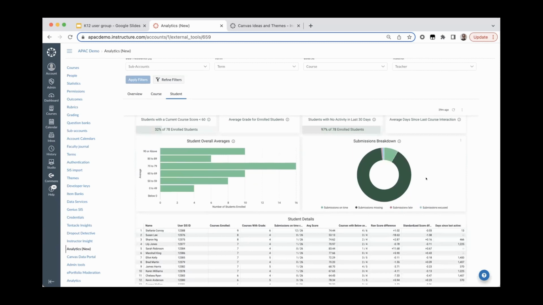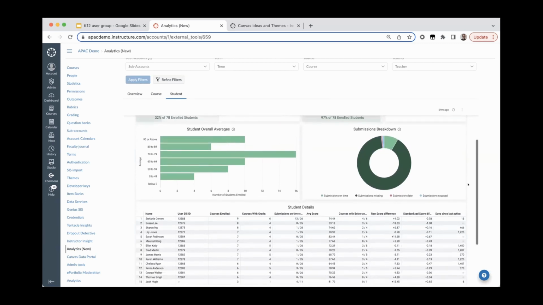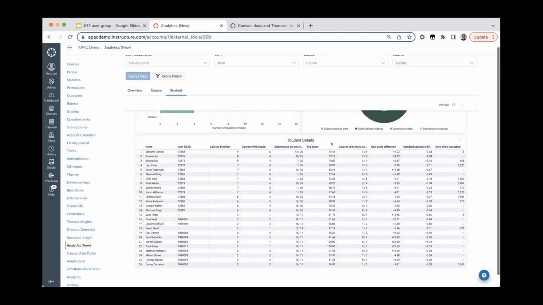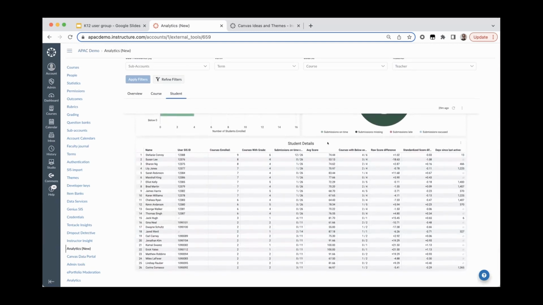The averages and the trends around submissions and whether they're on time or not. What are the high level overviews we're seeing there? And then some more granular detail about specific students and potentially people that we need to be keeping an eye on versus people that are doing as we would expect or overperforming. We can see insights about who these students are, how many courses they're enrolled in, which they have grades in.